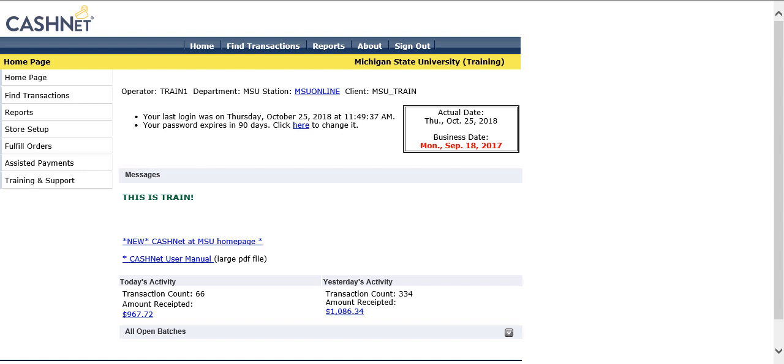We've just went through the CASHNet homepage. Find transactions, reports, fulfill orders will be in the processors training. We don't do assisted payments here on campus, and store setup is going to be where we will stick to for the rest of class. Training and support isn't going to be helpful at all. Again, please stick to the CASHNet at MSU homepage or our user manual. Store setup is where we'll stick to for the remainder of the store setup training.